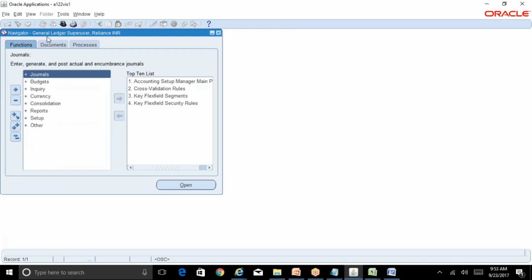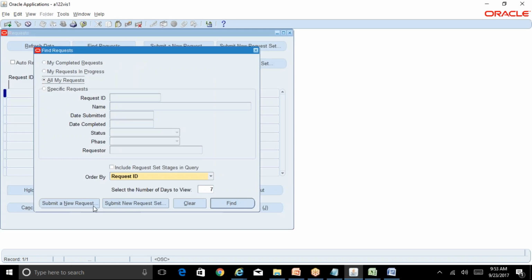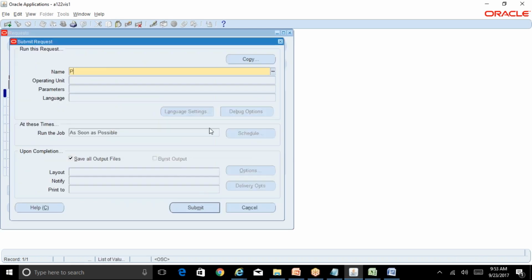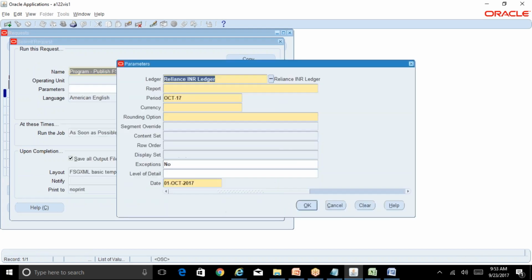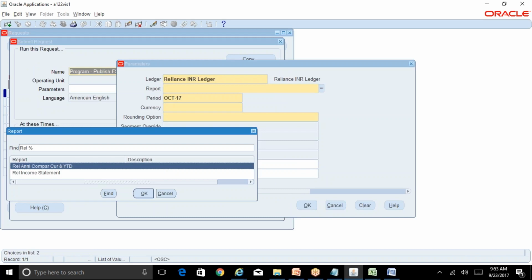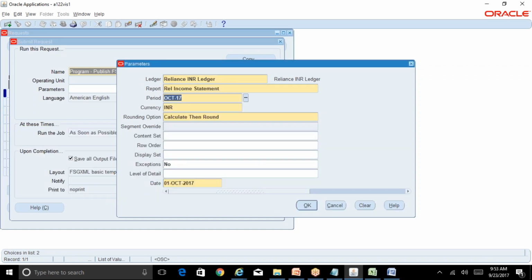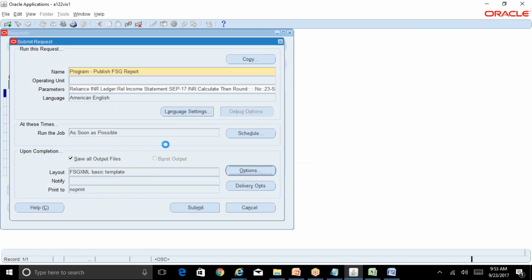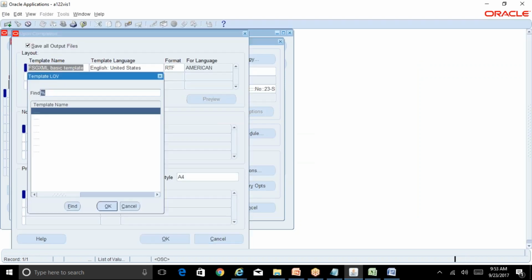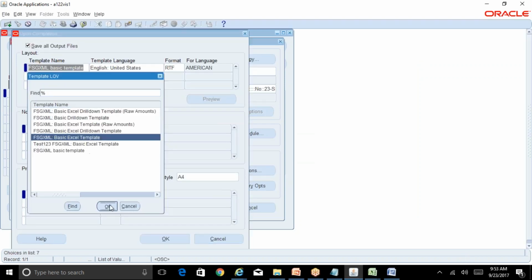Okay, so now run the program. Submit new request. Program publish FSG report. What is our report name? The first one. What is the report name? I think second one, right? Yes. Click on options, change the template, basic Excel template.